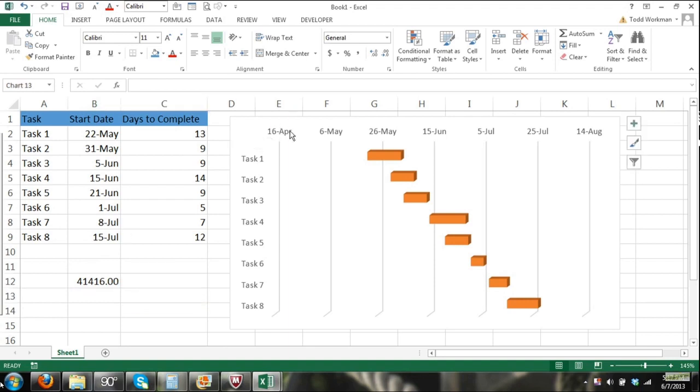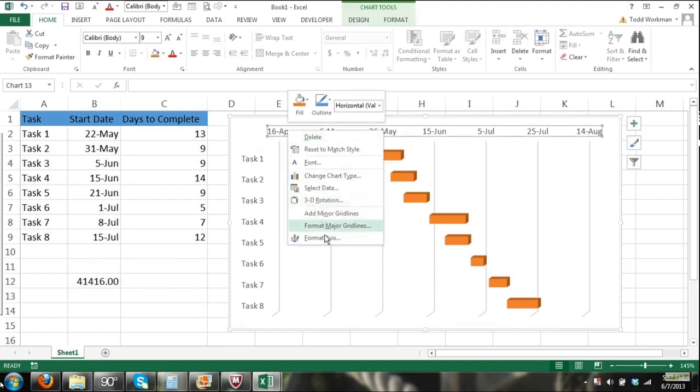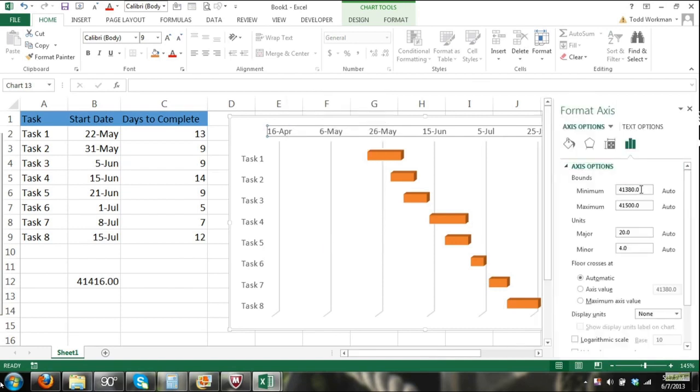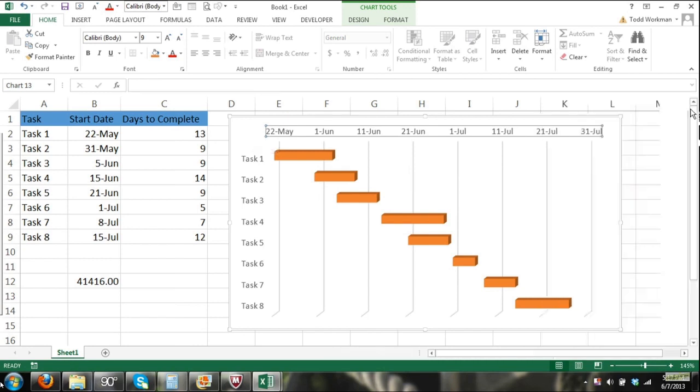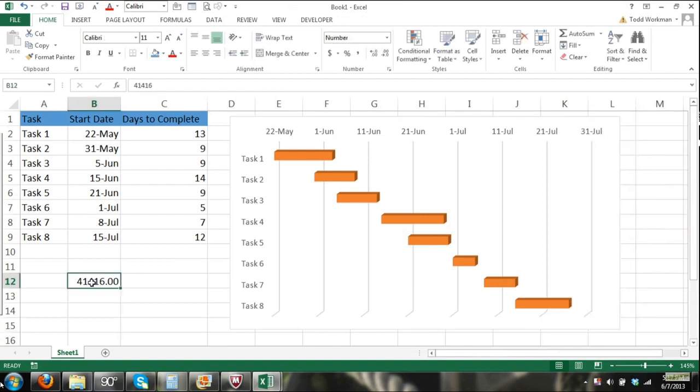So again, click on the dates, right click, Format Axis, and then here in the minimum bound, we will enter the date that we want our chart bounds to show. So we're manually entering in that number, which represents May 22nd, 2013, and we hit enter, and there you can see now our chart starts on May 22nd, 2013. We can close that, and then we can remove this, and now you can see that we have our Gantt chart here.